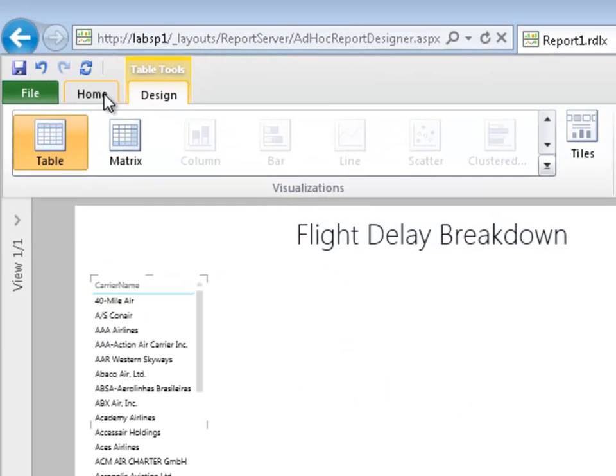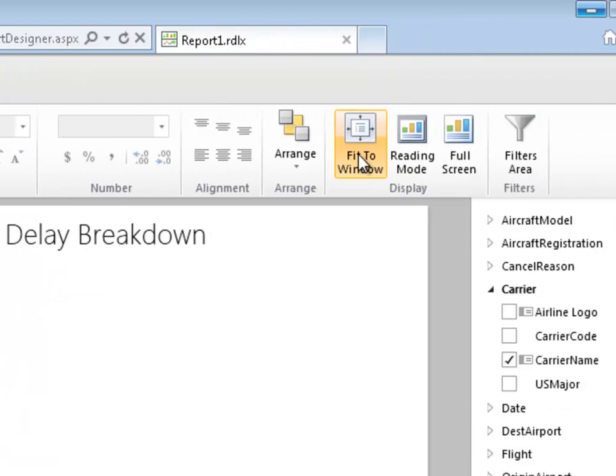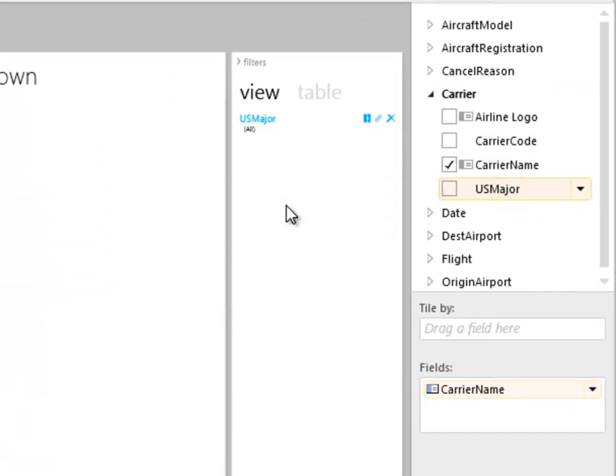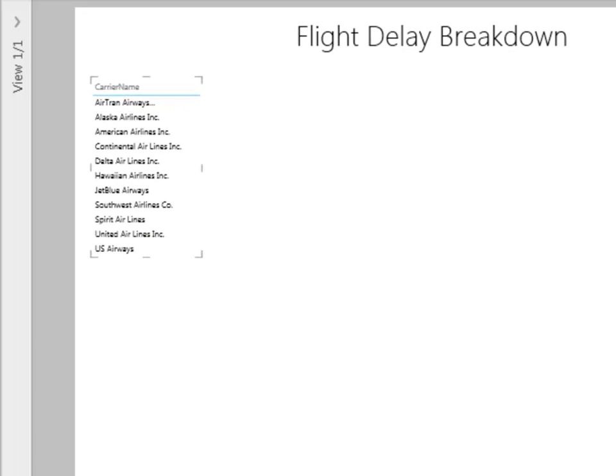I'm really most interested in the major carriers, so I'll click on the home ribbon, turn on the filters area for a moment, and I'll drag the major carriers attribute out there. Click yes. I'll hide the filters so I have a little more room here to work.